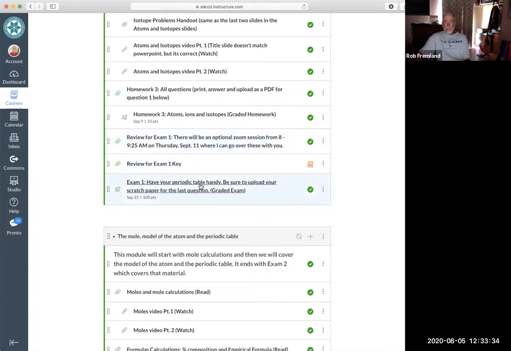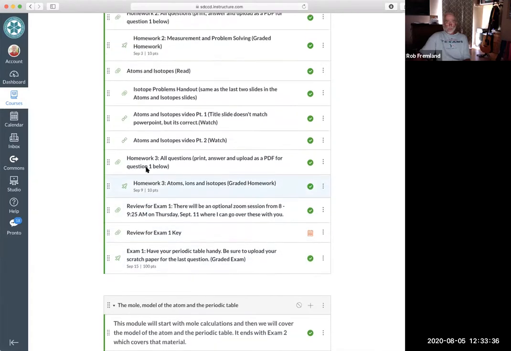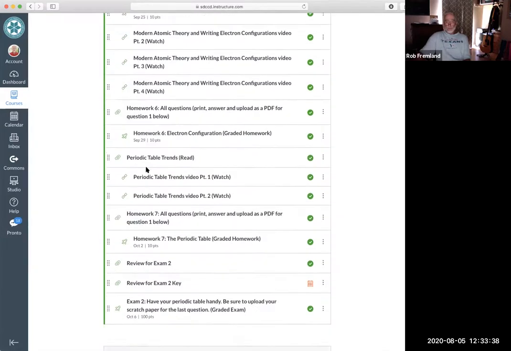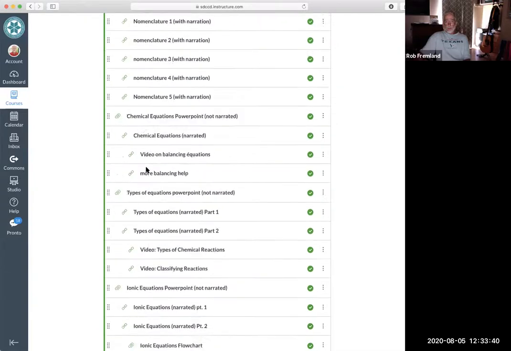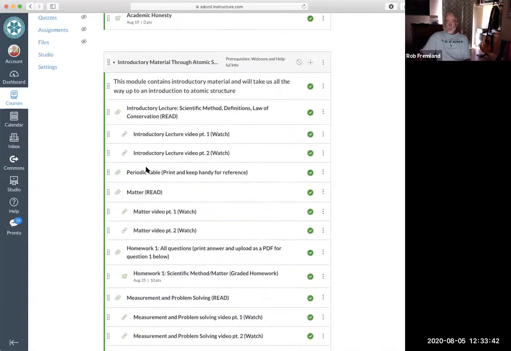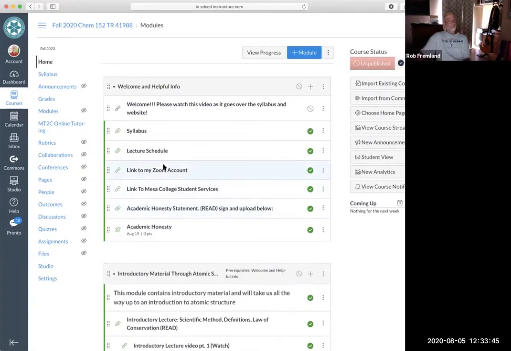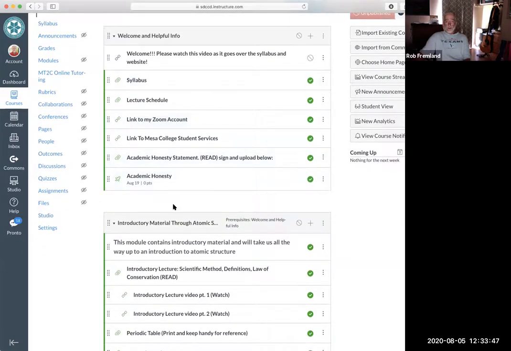All right, and then exams, I'll talk about those as well. All right, but that's how it's structured. There's all these modules that are available. I haven't finished all of them. I've got the first 2 ready to go. And by the time you get to number 3, I'll have number 3 done. All right, so that's the site.